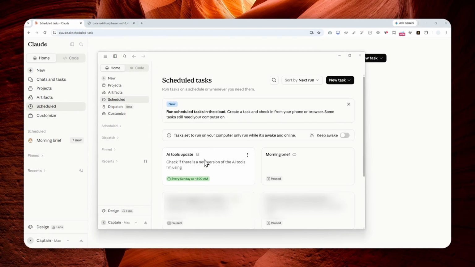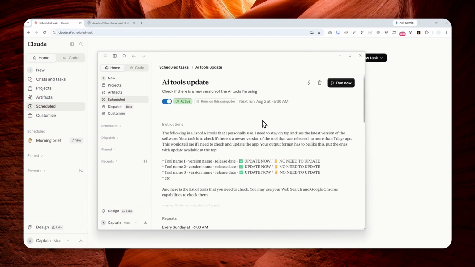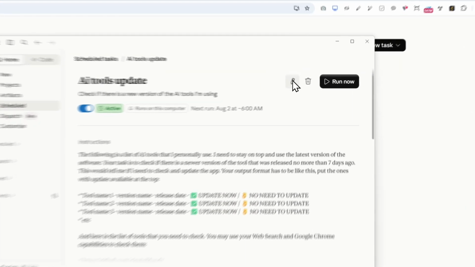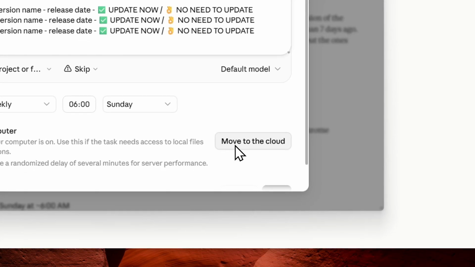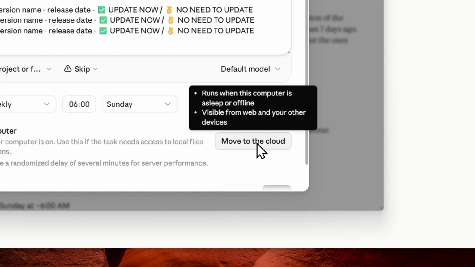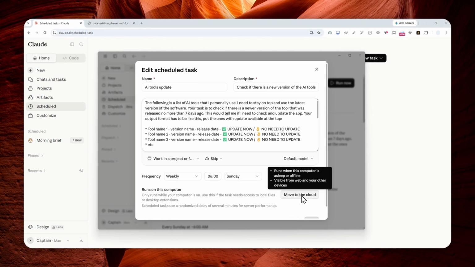Now, I'm going to use this as an example. I'll just open this task. This is actually just a simple task, just AI searching the web and telling me what AI tools or what programs I need to update. It's not difficult, it's not complicated. So here, I'll just click the pencil icon, and as you can see, I can click move to the cloud, but this button might not be available for you depending on the task.